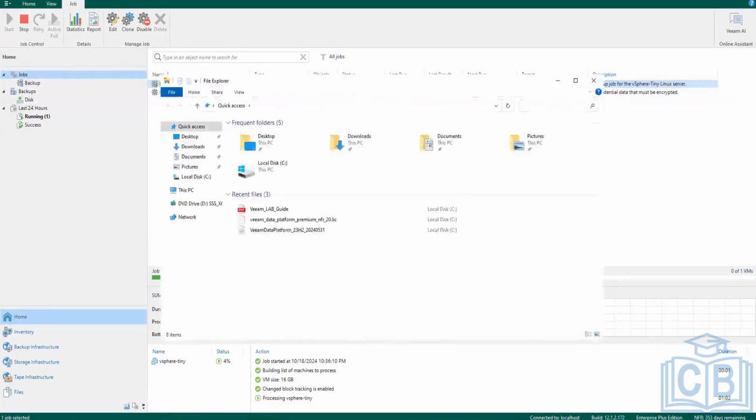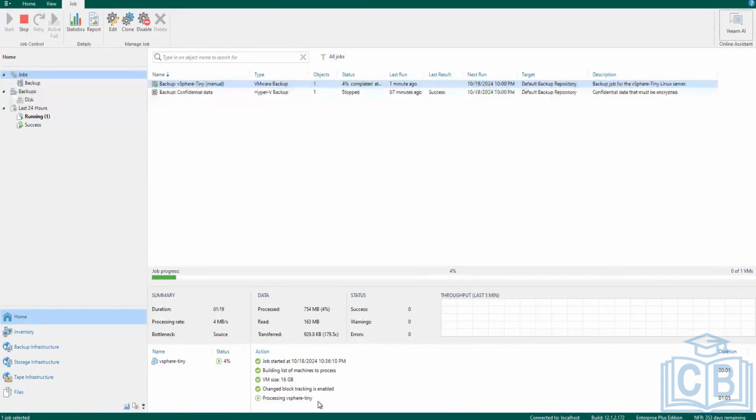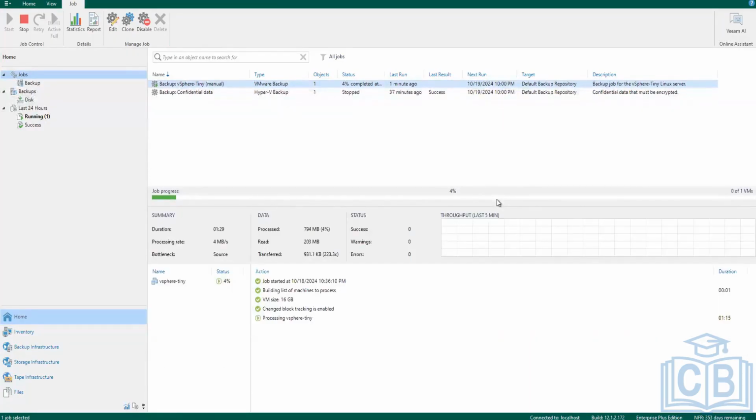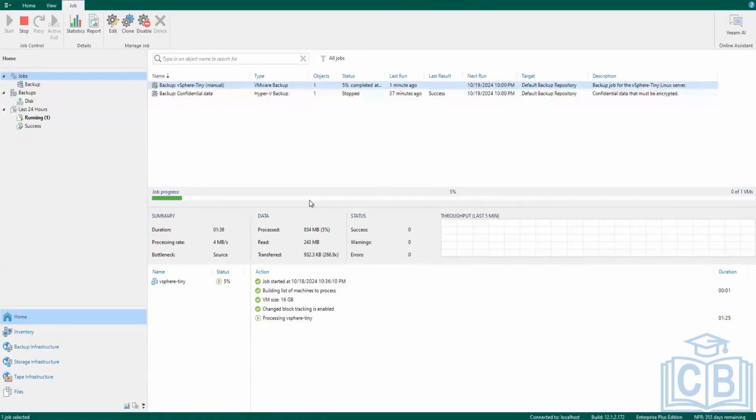Are you seeing anything from the screen itself? Just minimize this from the backup activity log. It just says processing, but we are not seeing anything which gives an idea on which transport is being used. vSphere Tiny, 4% at the left-hand side. Can you just highlight vSphere Tiny? It says 5% completed. Just highlight that.